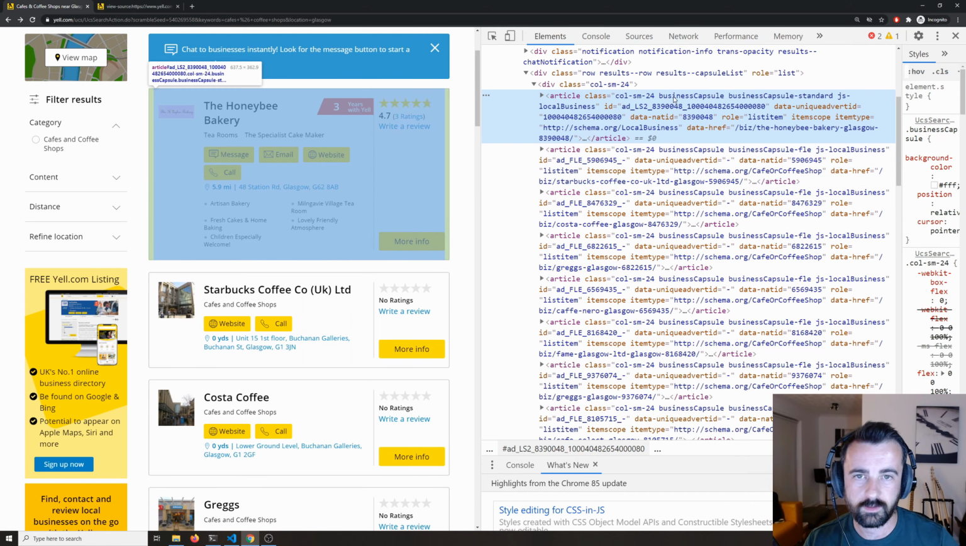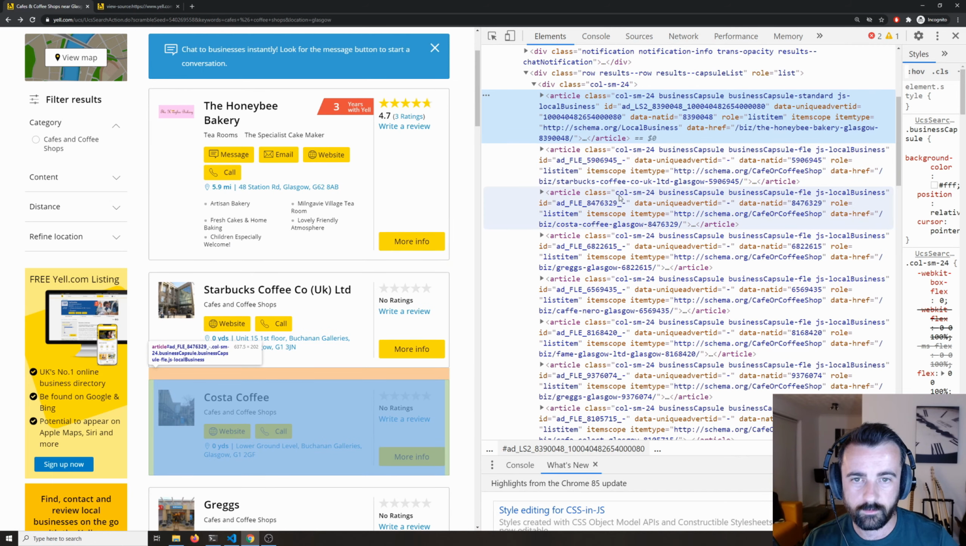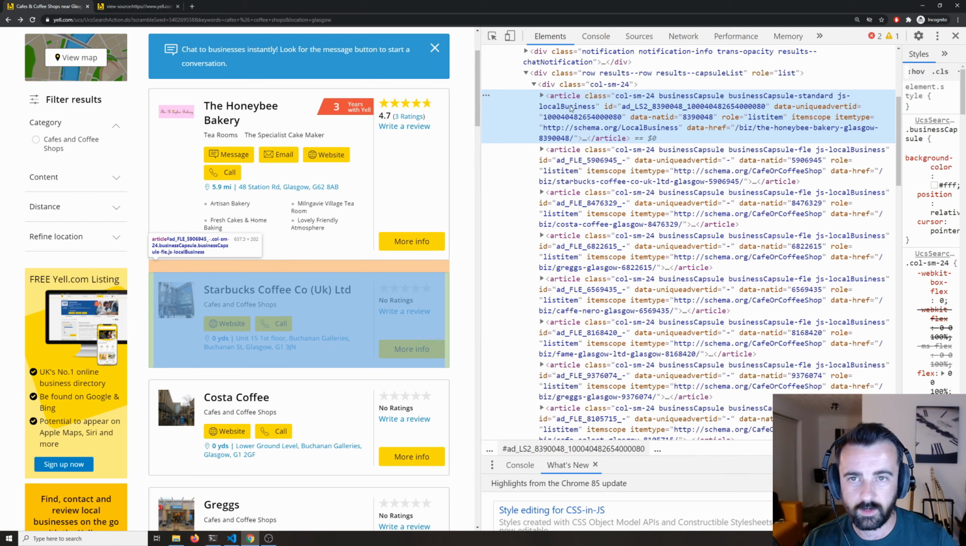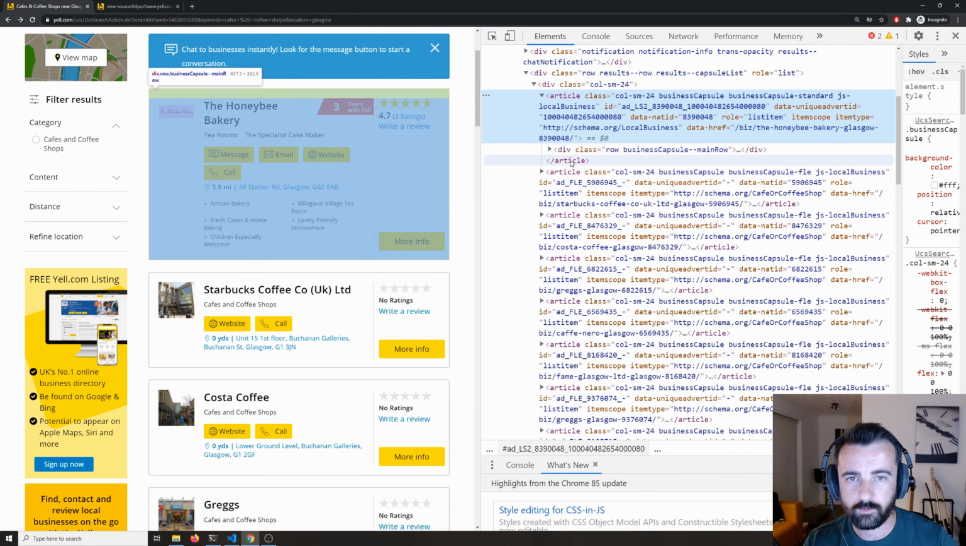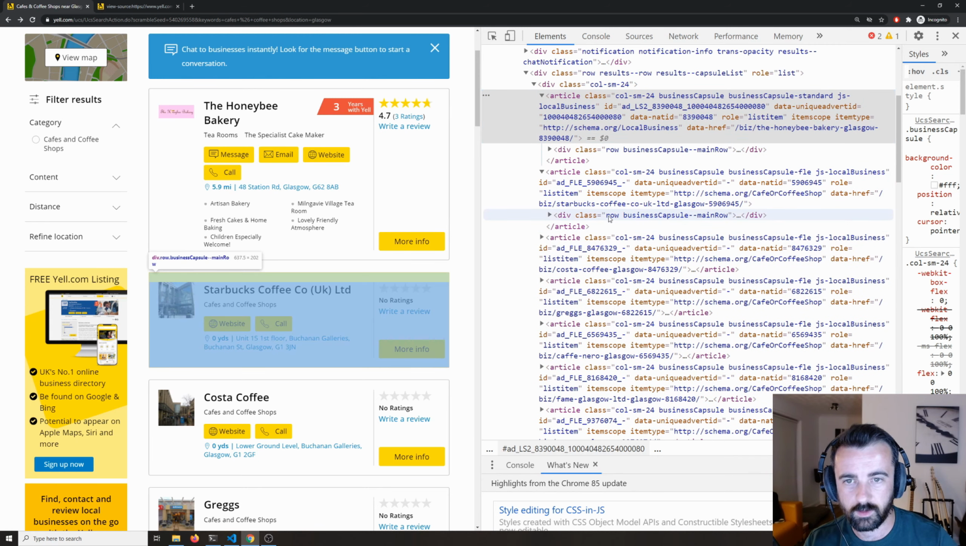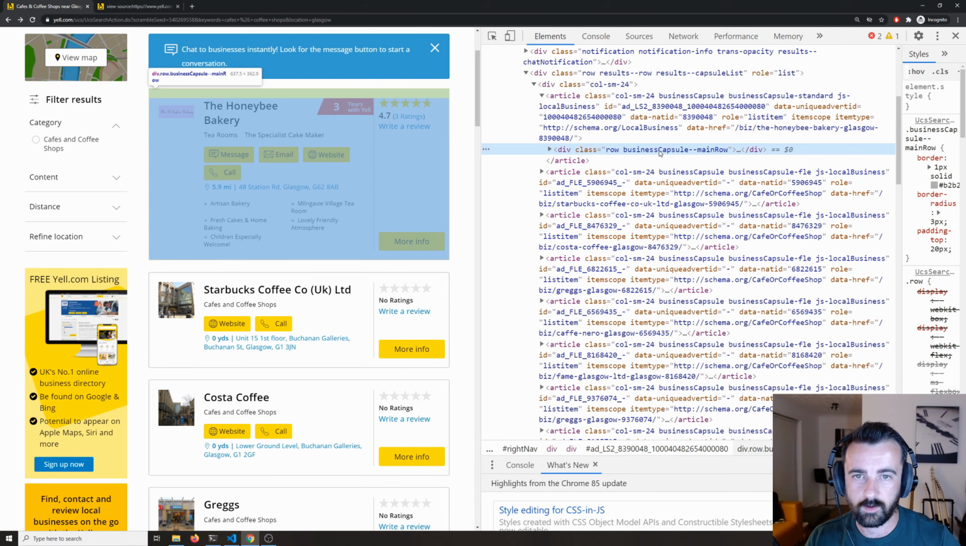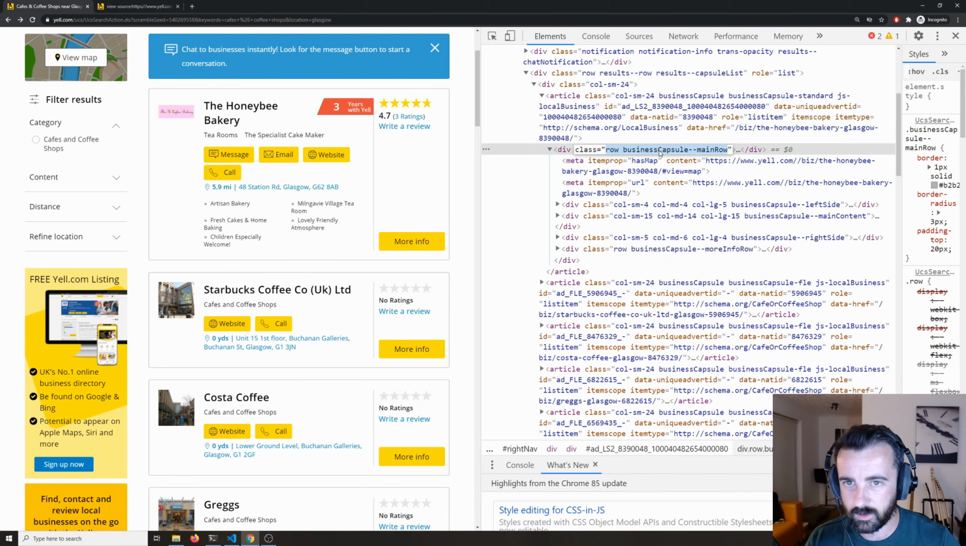The problem with this is that although they all start with the col SM24, we could use that, but it's a really, really long class. So if we just go in one level further, we can see we actually hit a div with a class of row business capsule, and that is identical to each one of those. So I'm going to use that to start with. So I'm going to copy this div class.